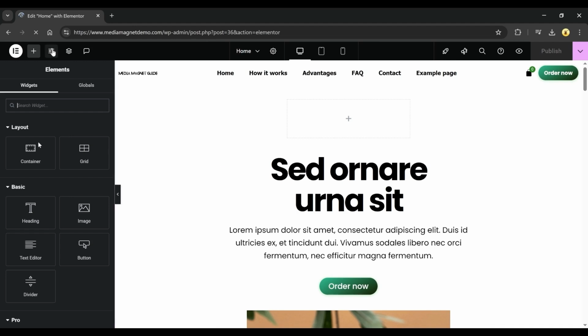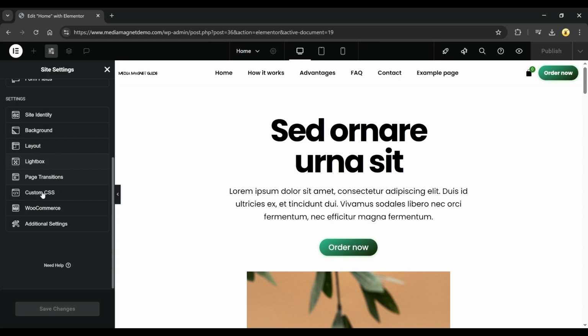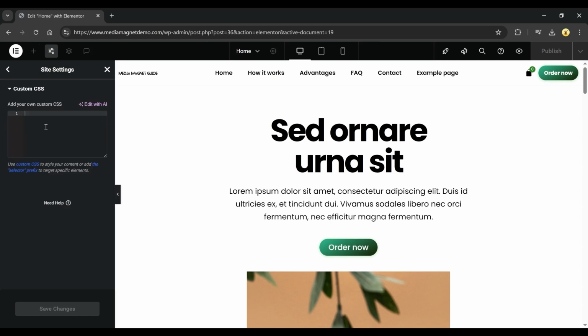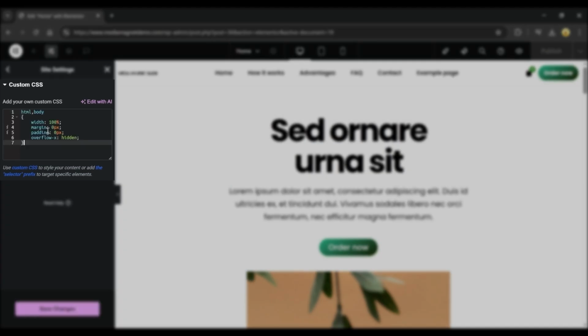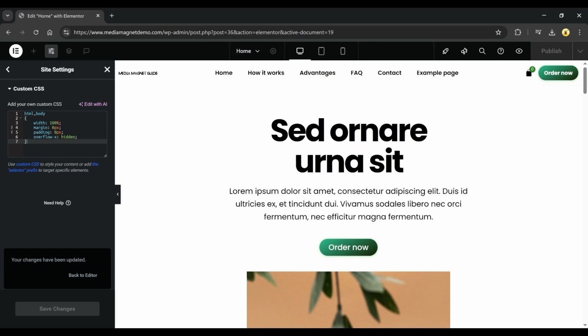From the top menu, click on Site Settings. In the menu that appears, scroll down and select Custom CSS. You'll now see a blank field where you can enter your code. This is where you need to paste a particular CSS code that you see on the screen. After that, just hit the Save Changes button at the bottom. And that's it. You've removed the horizontal scroll from your Elementor layout easily.